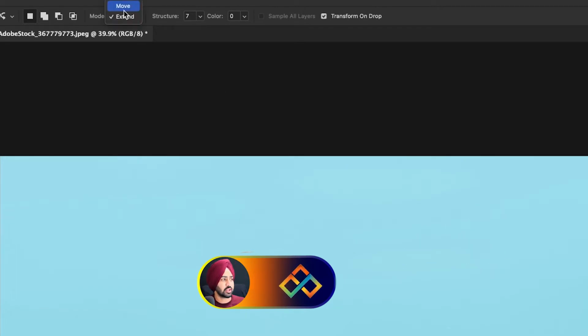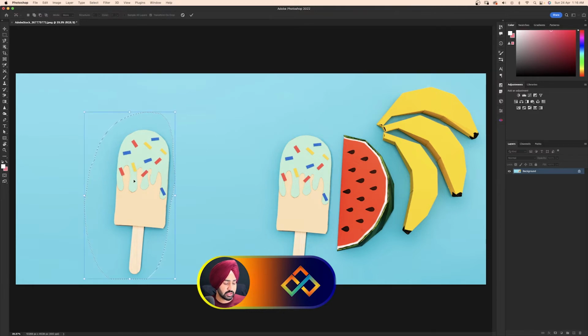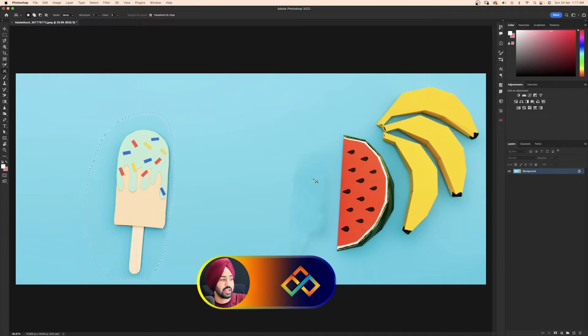There are two kinds of modes. One is move and another one is extend. If you select move, now I'm going to select this ice cream. Now it will completely move the area and replace the selected area with content aware fill, by using the AI of Photoshop. Now I'm going to move this from one location to another. Simply press enter. Oh wow, that's a pretty good selection and it completely moves the area.